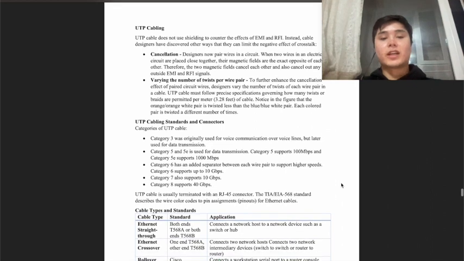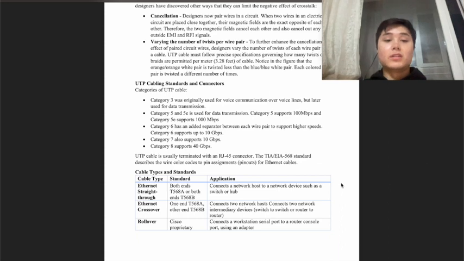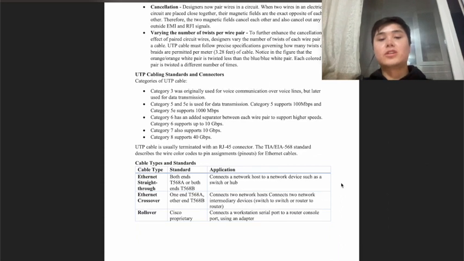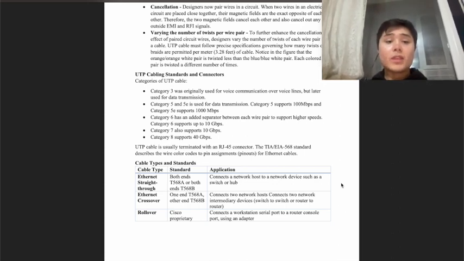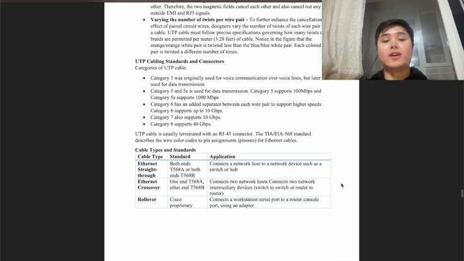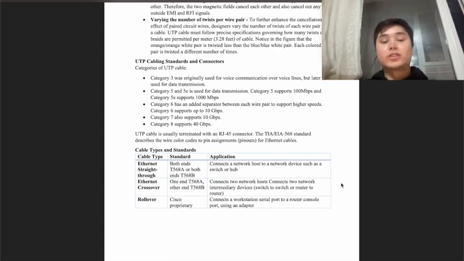UTP cabling standards and connectors. There are many categories of UTP cable. Category 3 was originally used for voice communication over voice lines, but later used for data transmission. Then we have Category 5 and 5E that is used for data transmission also, and Category 5 supports 100 megabits per second, and Category 5E supports almost 1 gigabit per second.